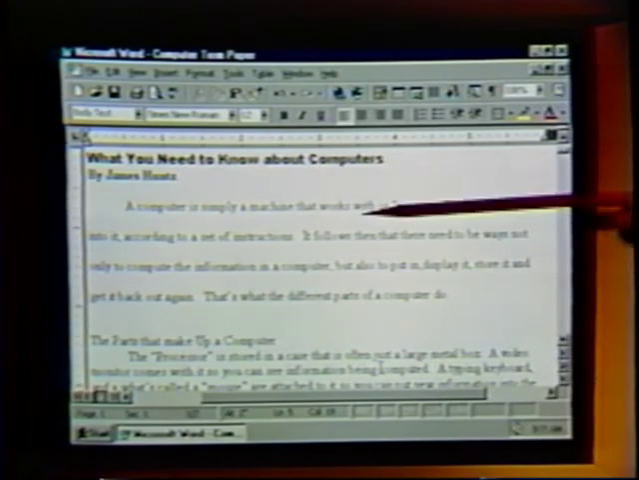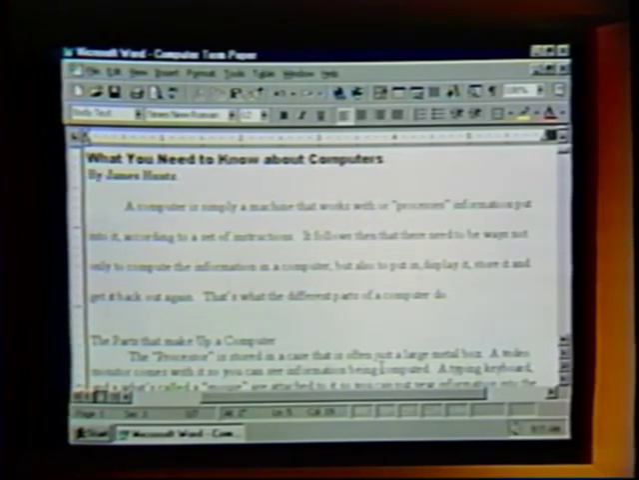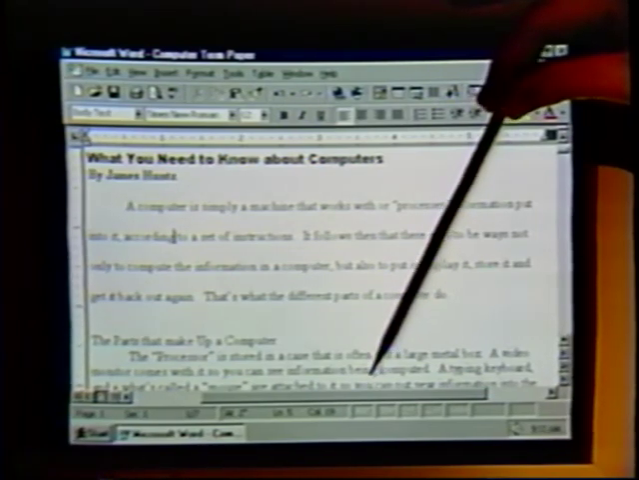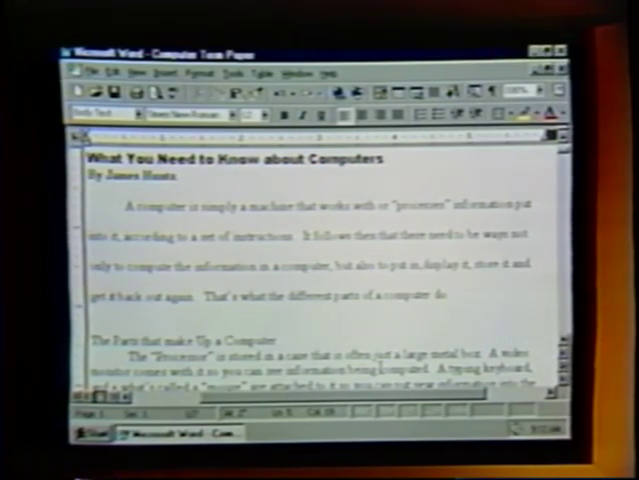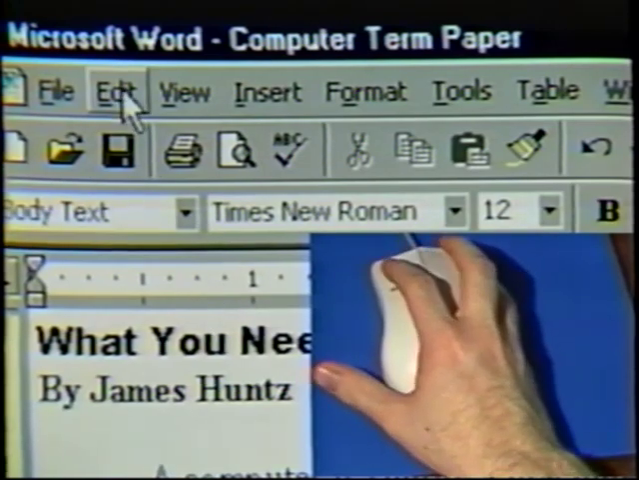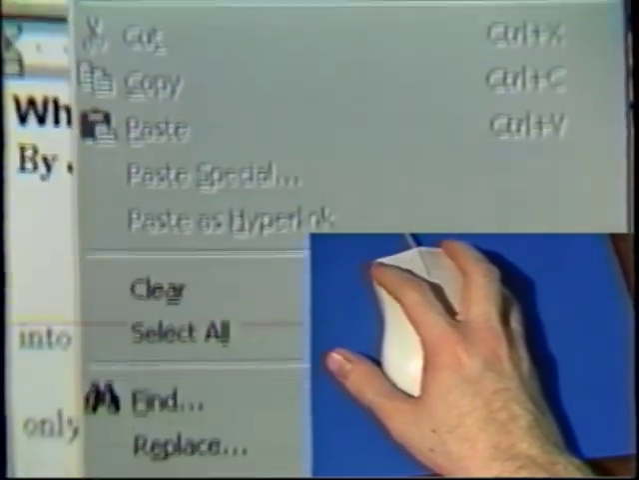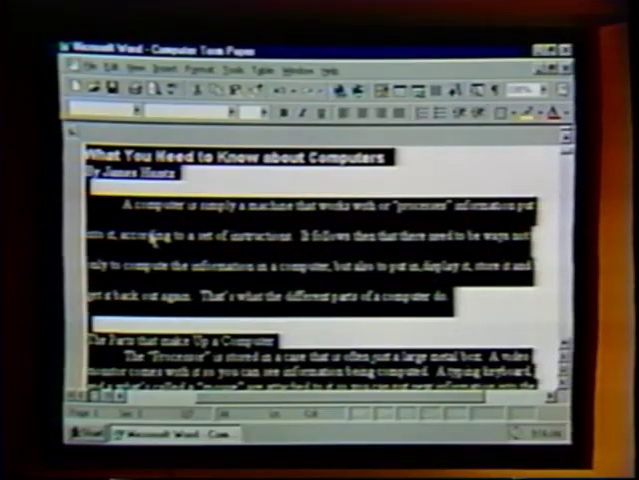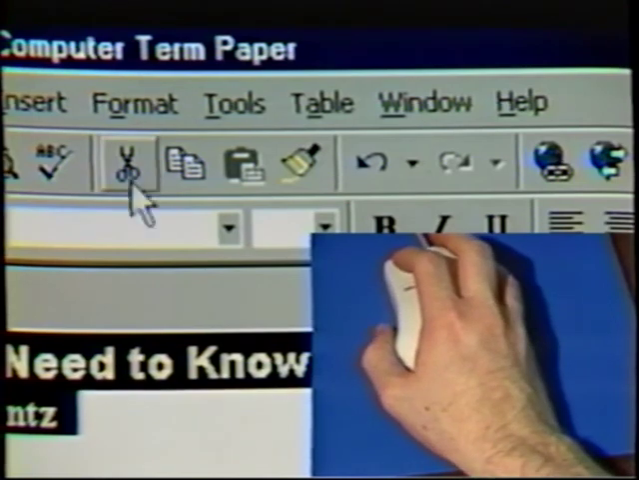This paragraph has had the line spacing increased. This one is still the same as it was. Microsoft Word makes these changes only in the paragraph where the cursor is. If you want to change line spacing for your entire document, remember to click on the Edit menu and click on Select All. This highlights your entire document. Then just follow the same steps.